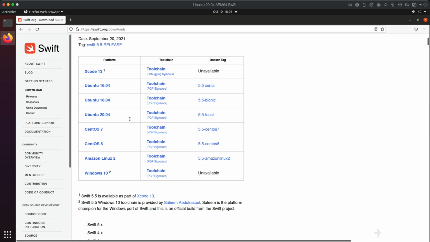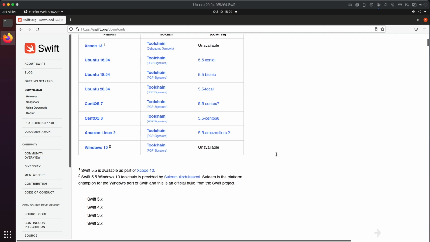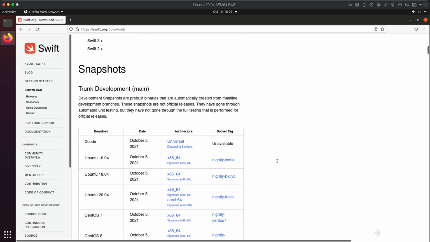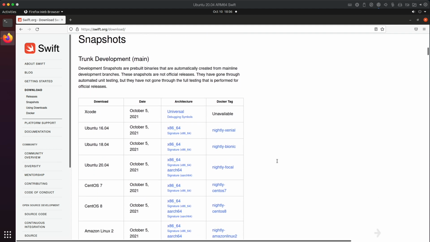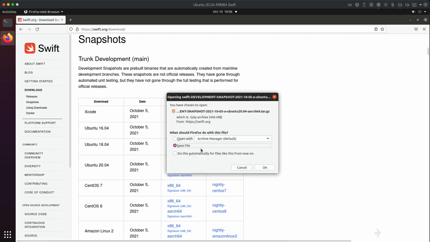I have had some problems with the Swift 5.5 release. I've got a feeling that this Ubuntu 20.04 here is not the right one for an ARM chip because I've had some problems running it. You may not, and it may be fixed by the time you're watching this video. So what I'm going to use is the snapshots here, because under Ubuntu 20.04, I know for sure that this package right here is the one designed for my ARM chip. So I'm going to click on there to go ahead and download that.